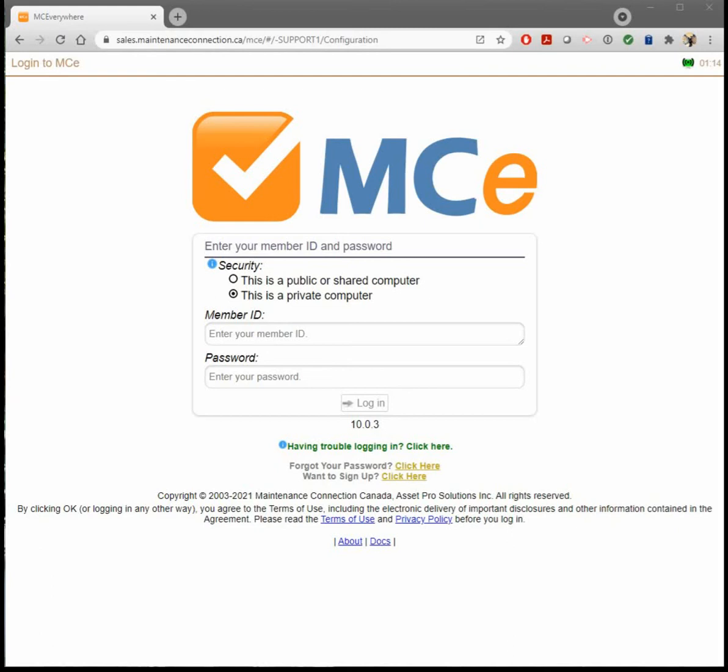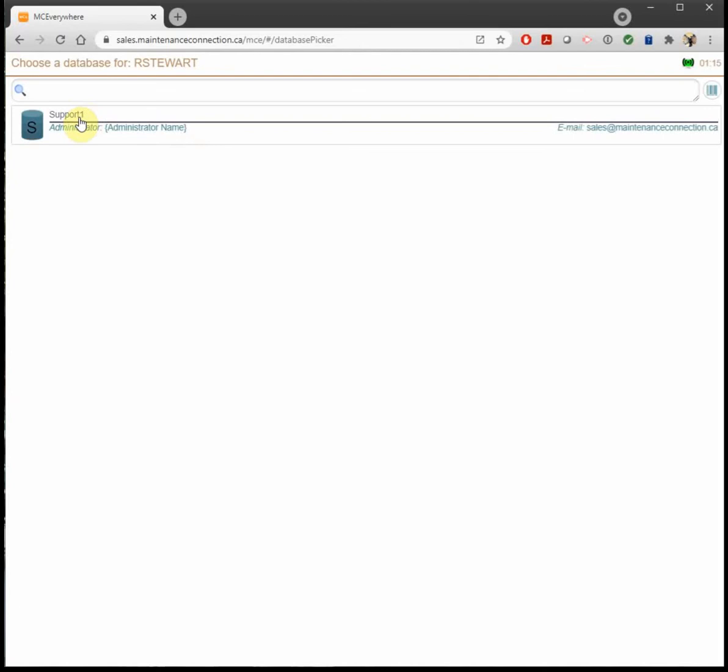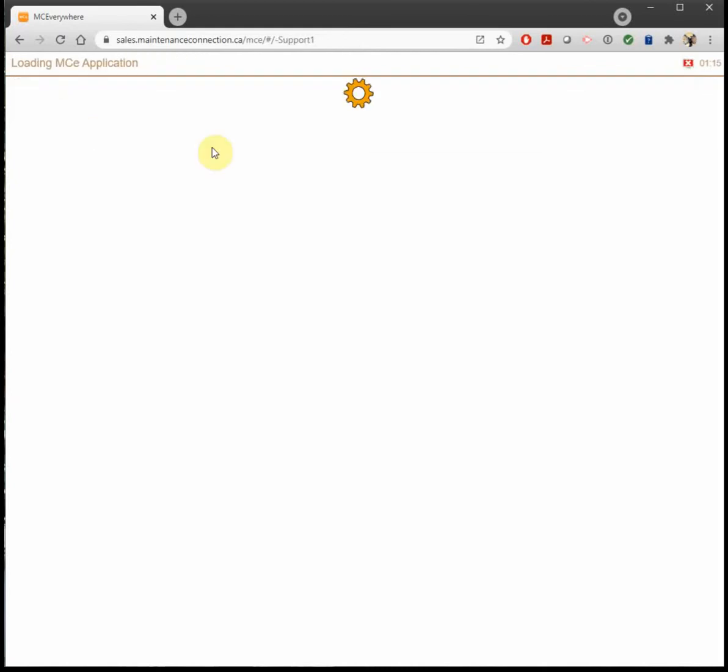This is our current version of our MCE, or MC Everywhere, application. I'm using Google Chrome to test this today. Upon entering your login credentials for the very first time, you're going to be prompted to choose a database to connect to. For most of you, it's just going to be one single database.